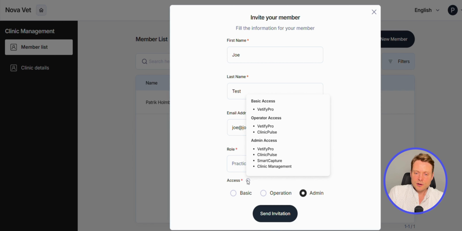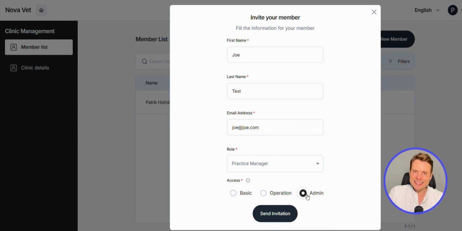You can see here a bit of a breakdown of what the different access levels, and these are quite important, have access to. Basically, long story short, basic access is for most normal members of your clinic, whether they're receptionists or vets who just want to use the services. Operational access has access to Clinic Pulse, one of our financial tools. And finally, admin access has access to all the financial tools, including Smart Capture, and the ability to invite or remove additional team members. So as we said, let's create another admin.